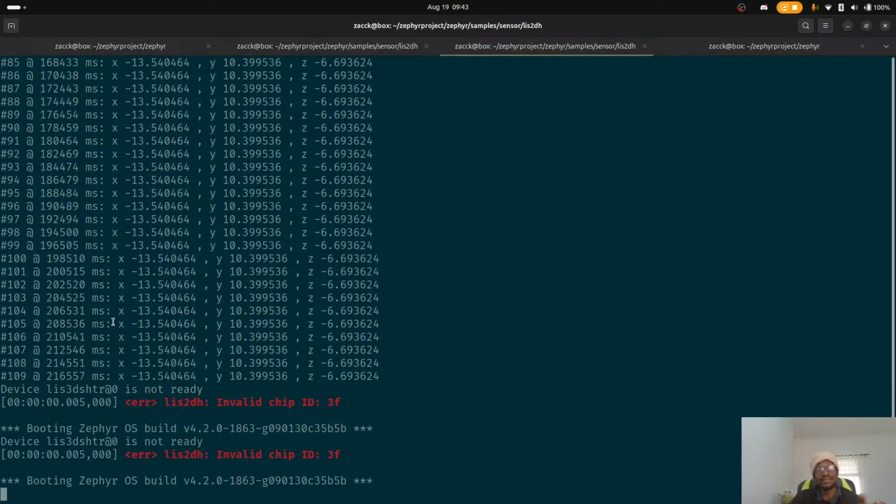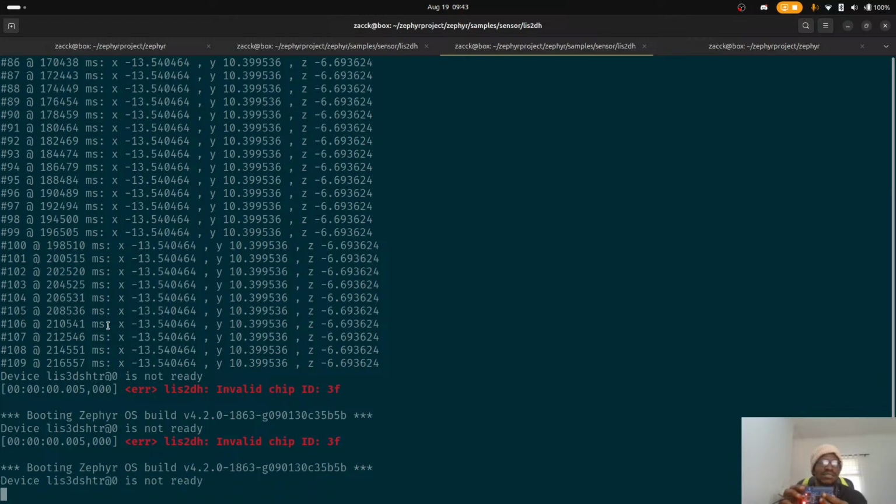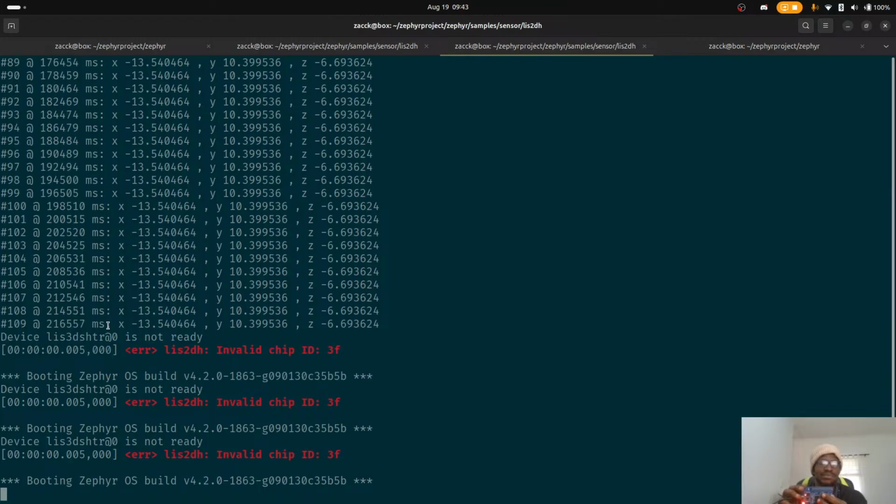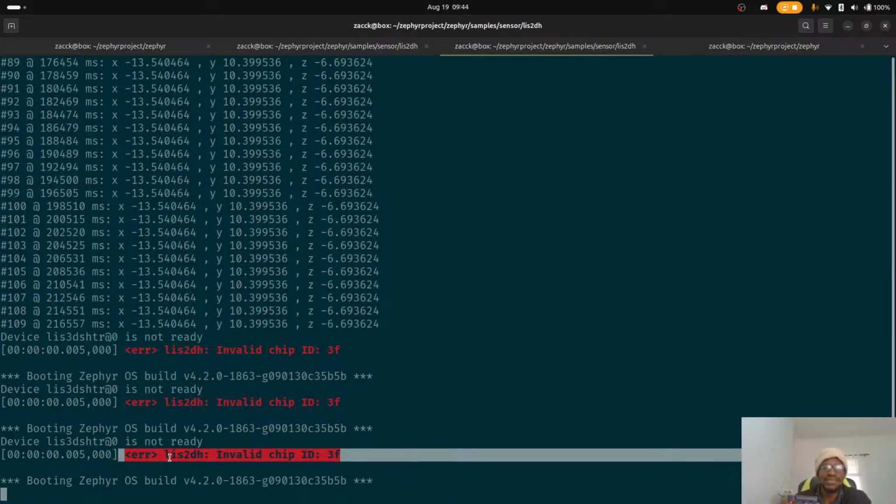I'm running almost a semihosting, but it's not really semihosting. It's a UART console into the device. That way, I can send messages to myself. Basically, we can see our first problem. If I reset the device, you can see the problem. You can see it boots, and once it boots, it says invalid chip ID, LIS2DH. So we are getting an invalid chip ID.